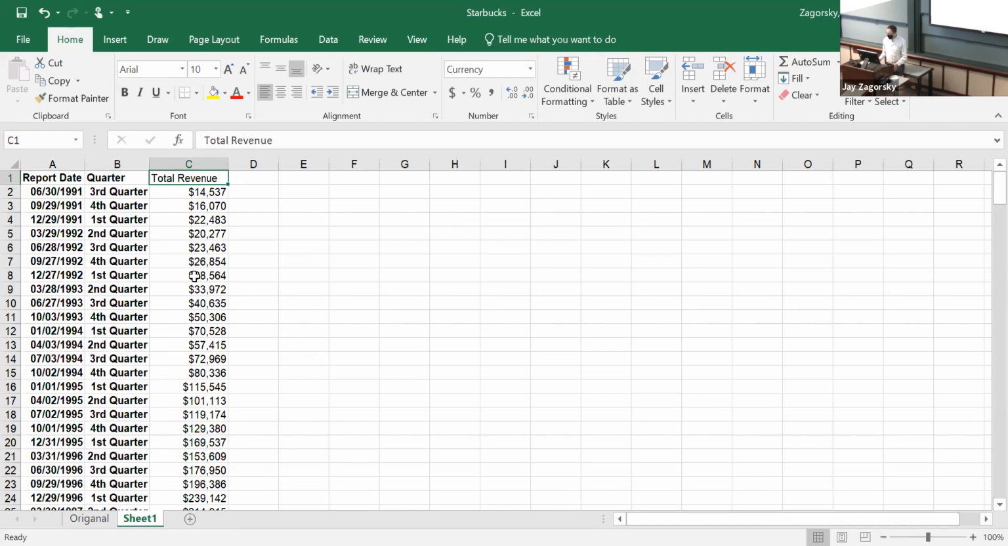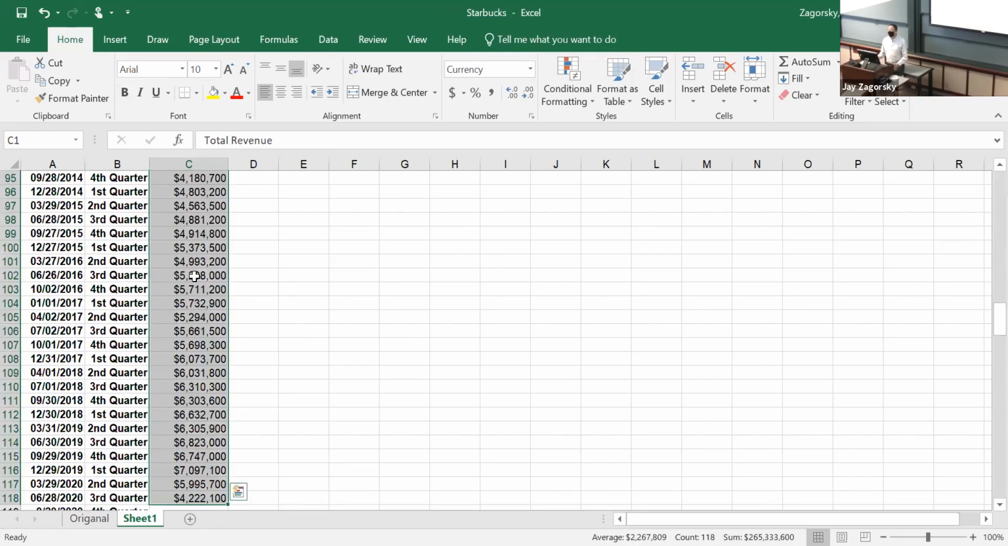All right, let's create a graph. So first, we put our cursor in C1 and just highlight all the data.